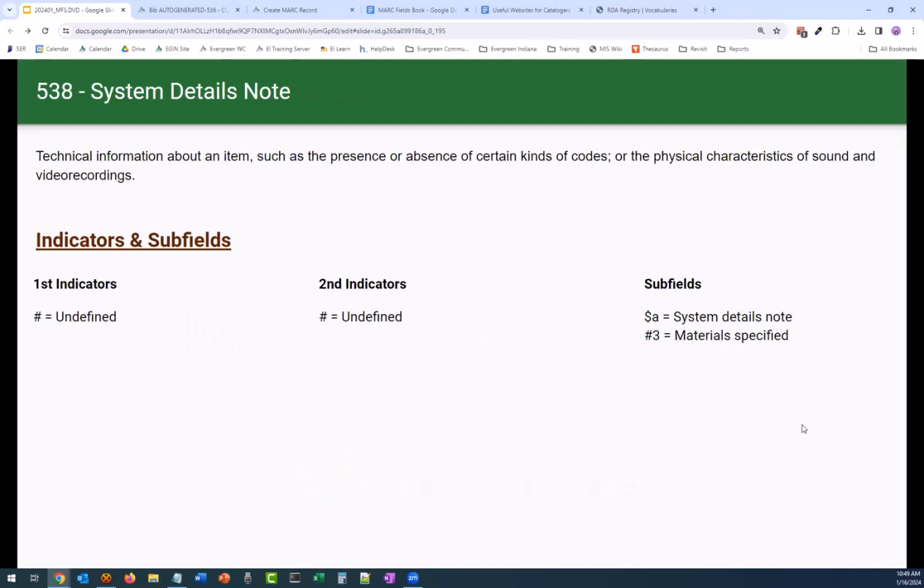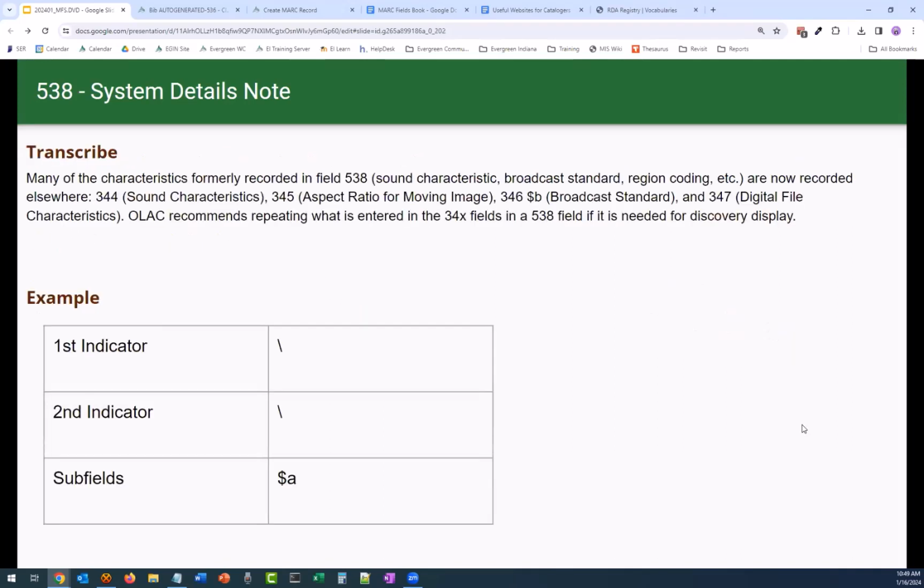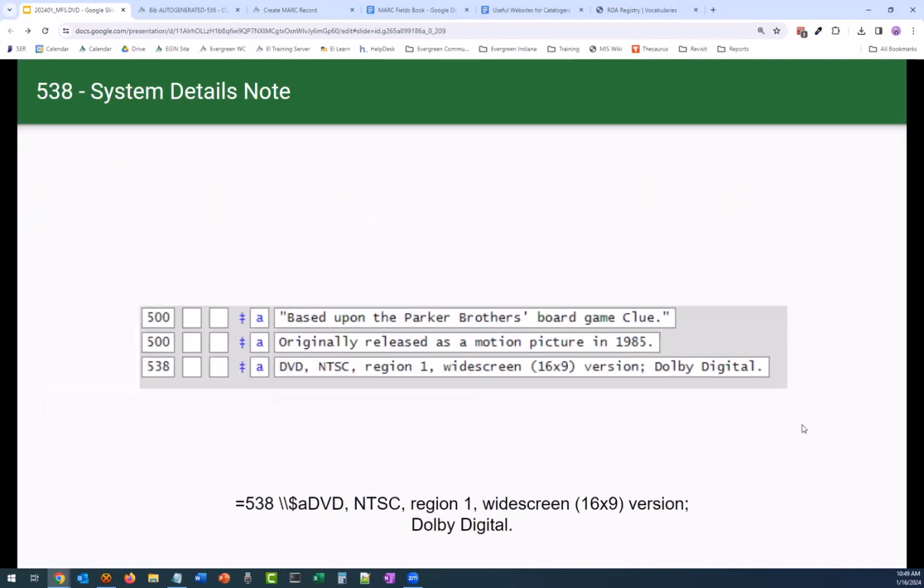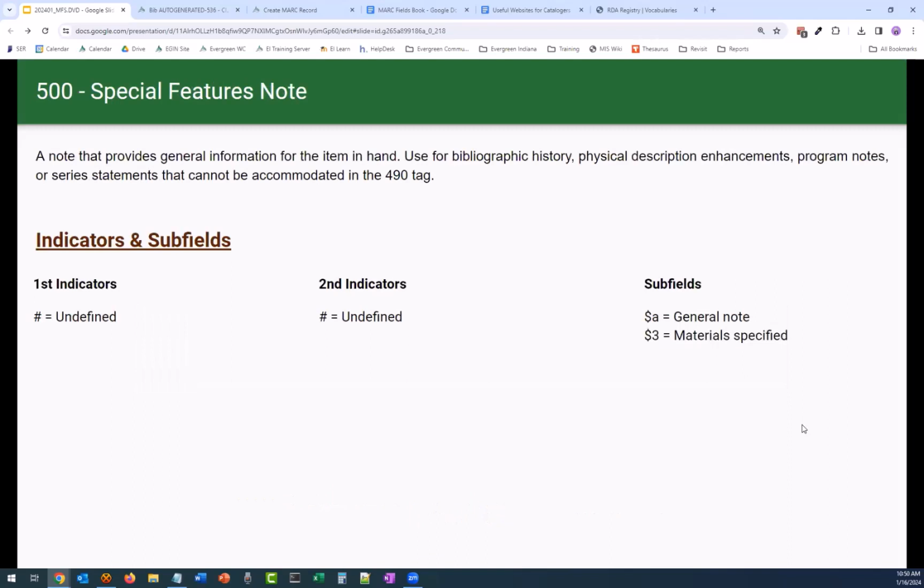538 system detail notes. This will correspond with some of those 3XX fields, but this is all entered into a single subfield A and does match those 3XX fields. So DVD and NTSC region 1. The item is playable only in those areas that are considered region 1, widescreen information, and Dolby Digital for the sound. Special features notes.